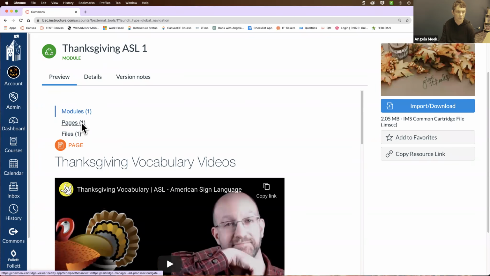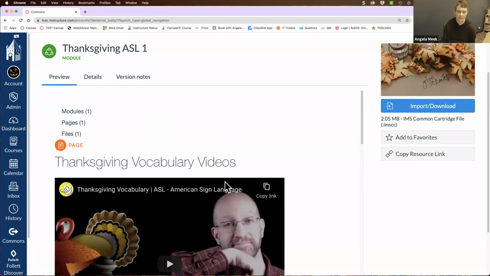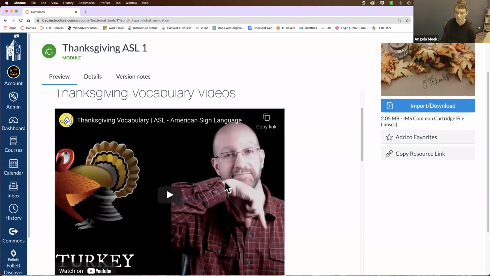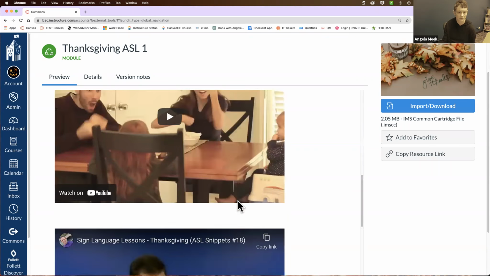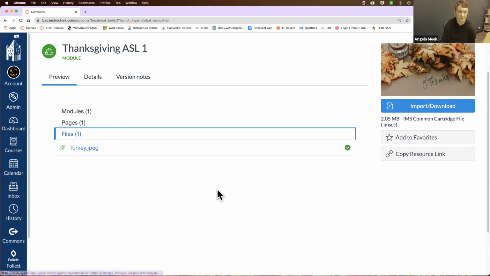So this has one module with one page and one file. And sometimes the content, like if there's images, they don't necessarily display correctly in the preview, just as a heads up. But generally speaking, you should be able to go through and see everything that's in this page. And then you can see the files. There's an image of a turkey in here.